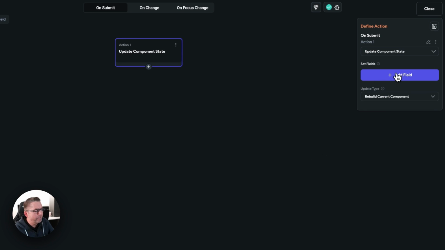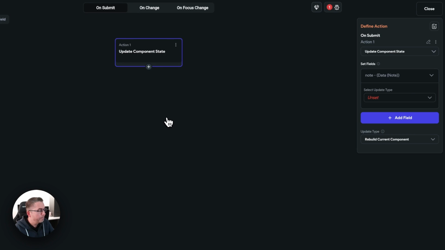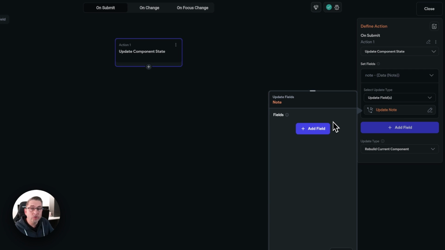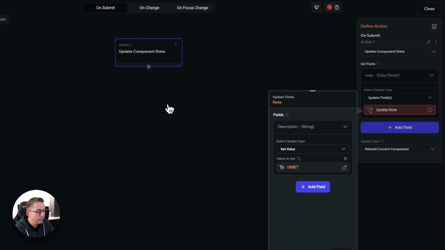Now let's set the fields, choose that. And of course it's our note. This is the component state variable that we've created called note. So this is what we want to update. So just choose note there. Now with the update type, select that, and of course we're going to want to update the field itself. This is the description field that we're selecting, so just choose add field here, choose the description, and now this is where we need to set that value.